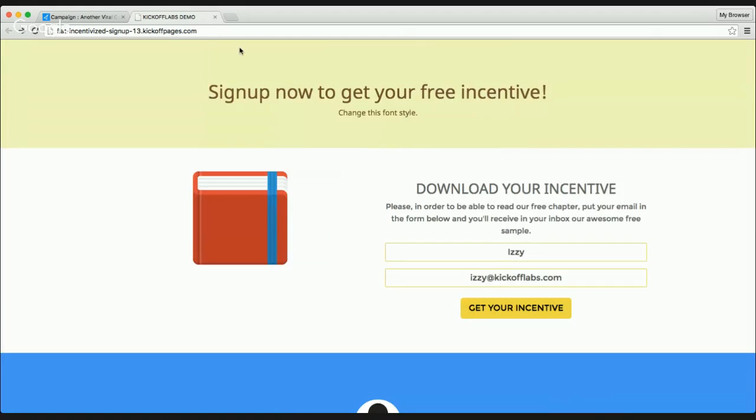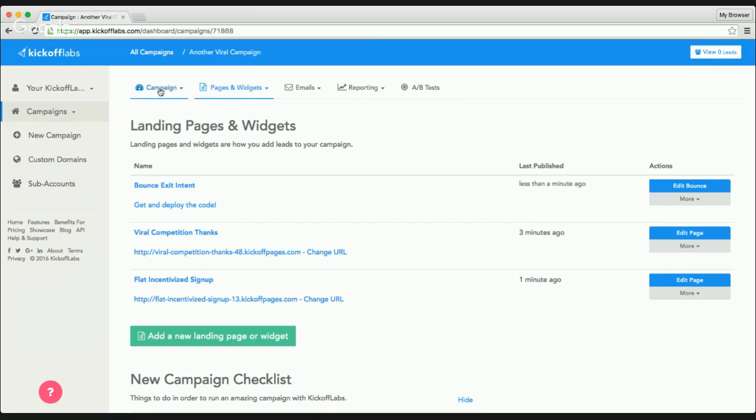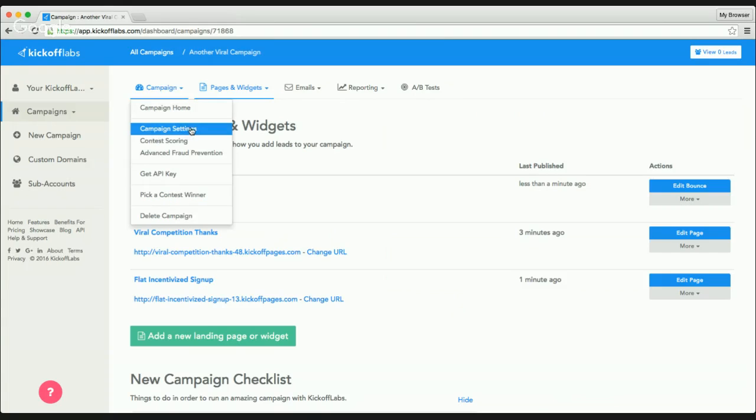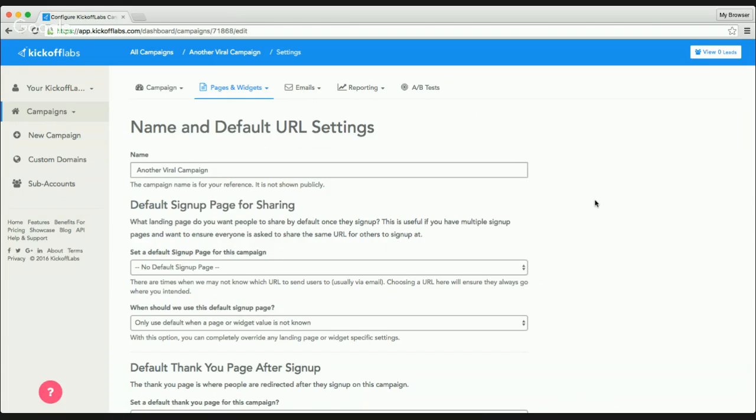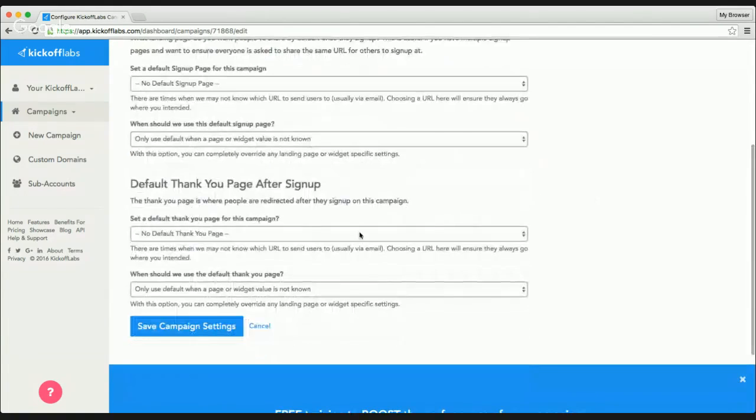Now, how can I do that? I can redirect people campaign-wide. Let's say I want all the widgets and all the landing pages in my campaign to go to just one thank you page. Very easy to do. I'll go to my campaign settings, and I'll go ahead and go to the default thank you page after sign up. So no matter what, people will always see my viral competition thanks. Okay. Now I'm going to say always use this URL.